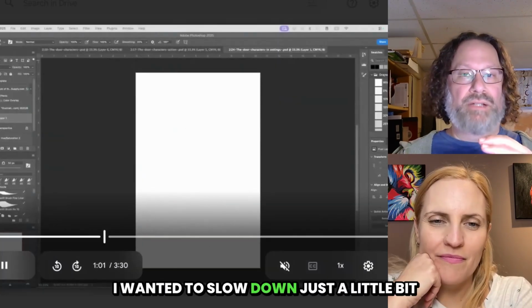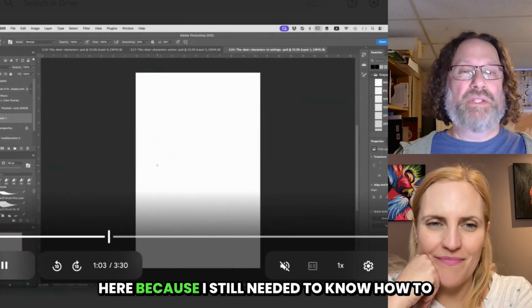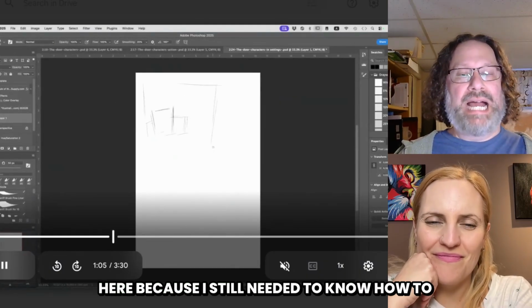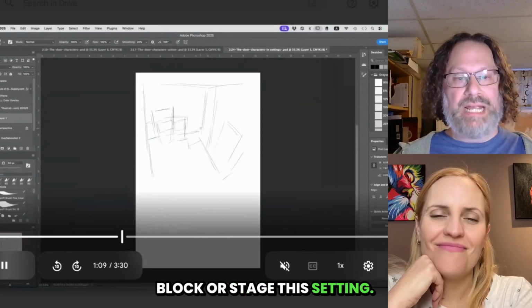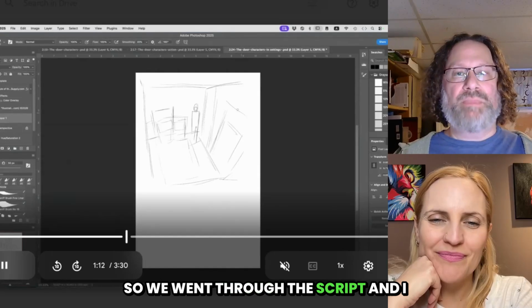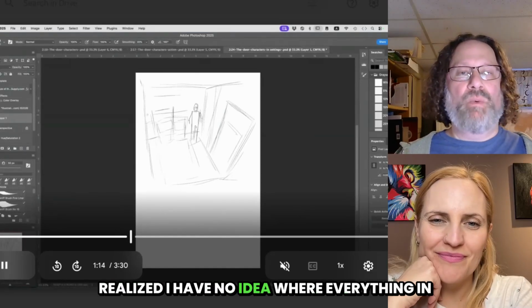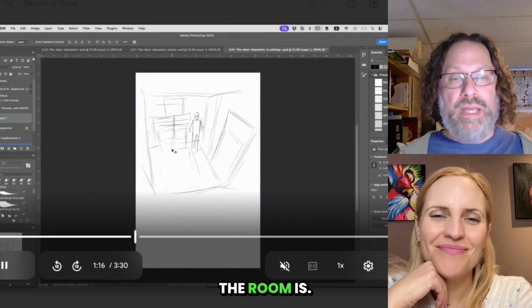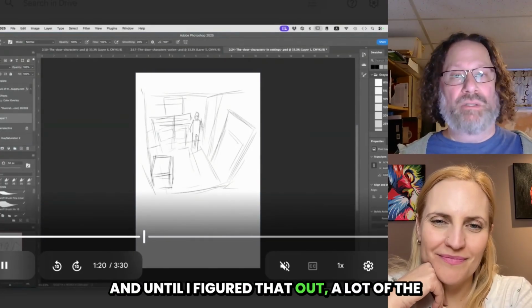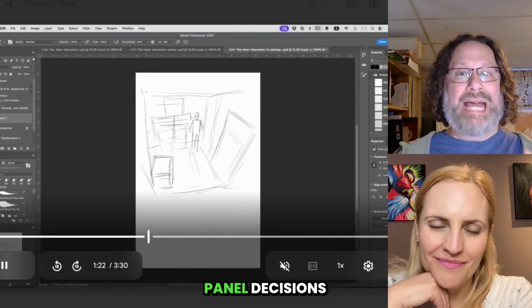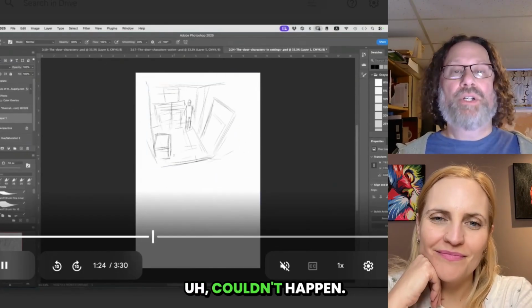I wanted to slow down just a little bit here because I still needed to know how to block or stage this setting, right? So we went through the script and I realized I have no idea where everything in the room is. I have no idea where the light is coming from. And until I figured that out, a lot of the panel decisions couldn't happen.